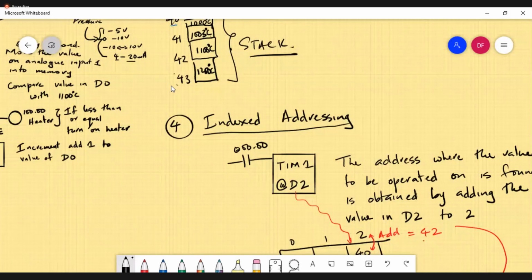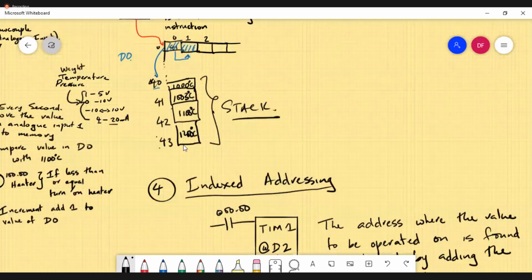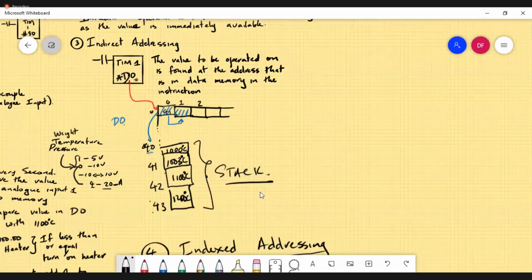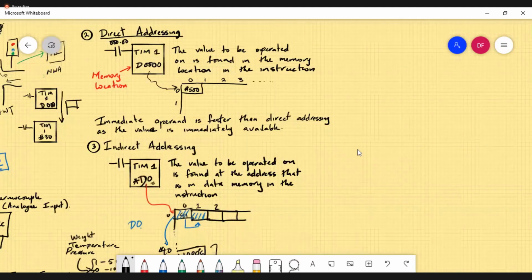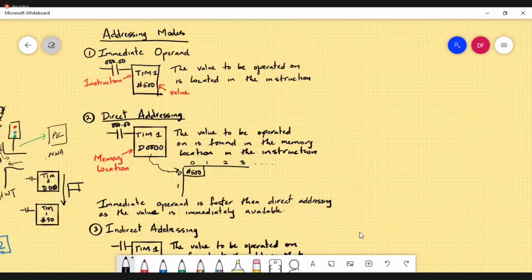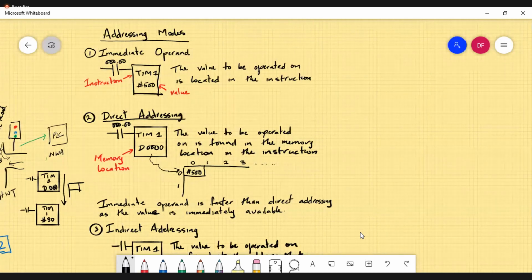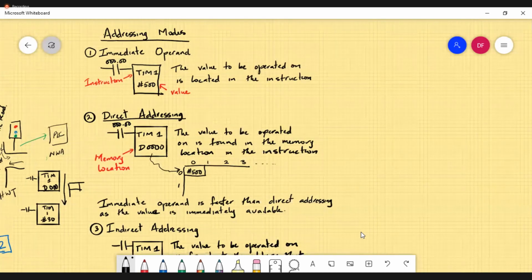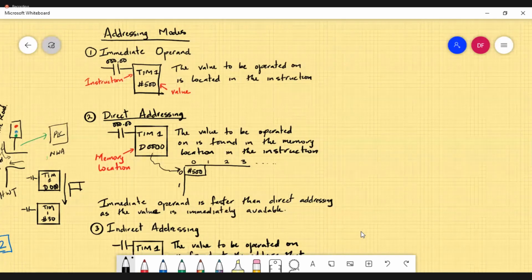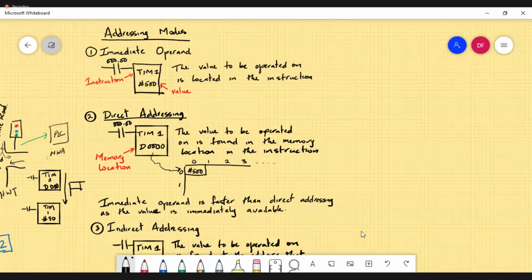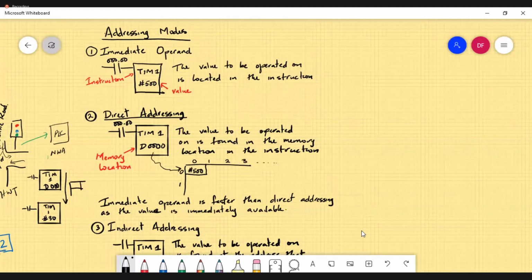All right, so these are the 4 addressing modes that we wanted to discuss this evening. So I don't know if there's any question or clarification that you want to ask about. Any question or clarification?